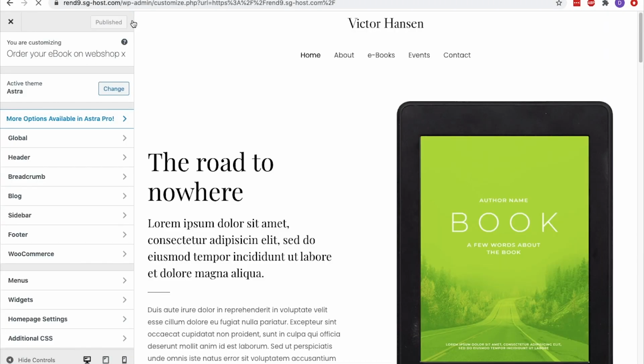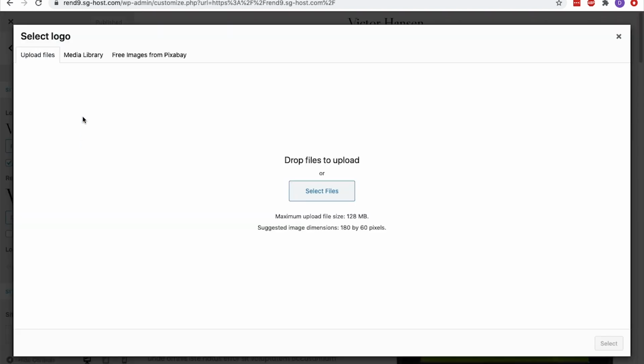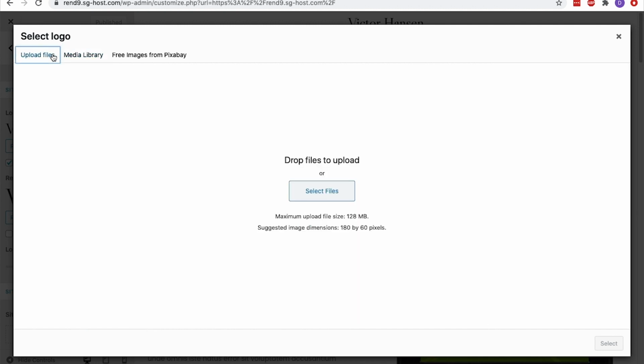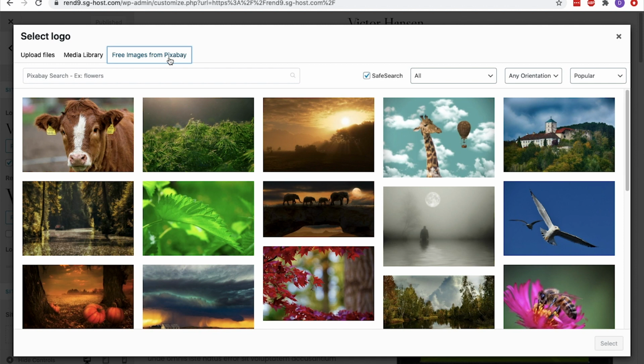Now once we've entered the interface, we can notice these pencil icons. For example, let's click on the pencil icon next to the logo. And then we click on Change Logo. In the Media library, we can find all uploaded files. In the Upload Files tab, you can upload your own logo. Make sure to upload a logo between 180 and 60 pixels. You can also download royalty-free images from Pixabay. And if you still need a logo, then I would definitely recommend you to visit Fiverr.